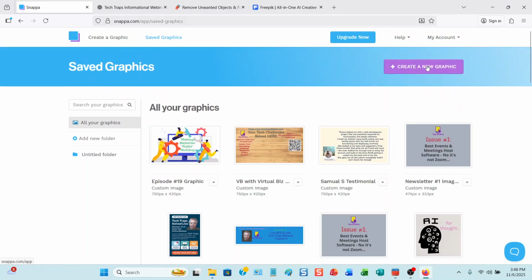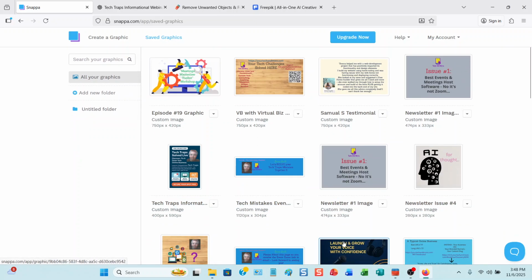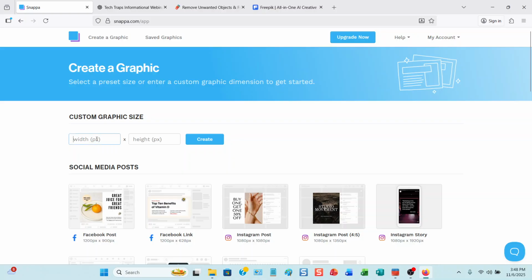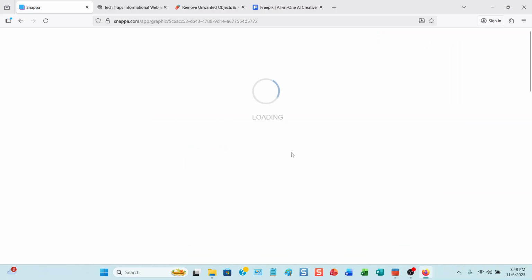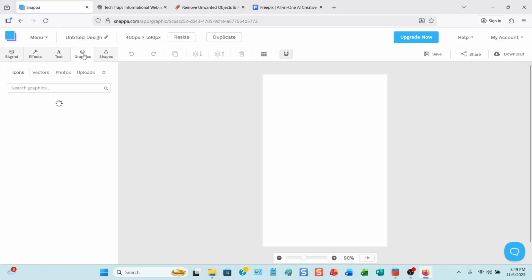Okay, so let's go ahead and create a new graphic. We're going to specify 400 by 590. So let's create a 400 by 590, size custom. Now this is going to create a blank canvas like I showed you before. You can name your project up here, and you can also change, if you need to, via the resize button, what you've defined for your sizing.